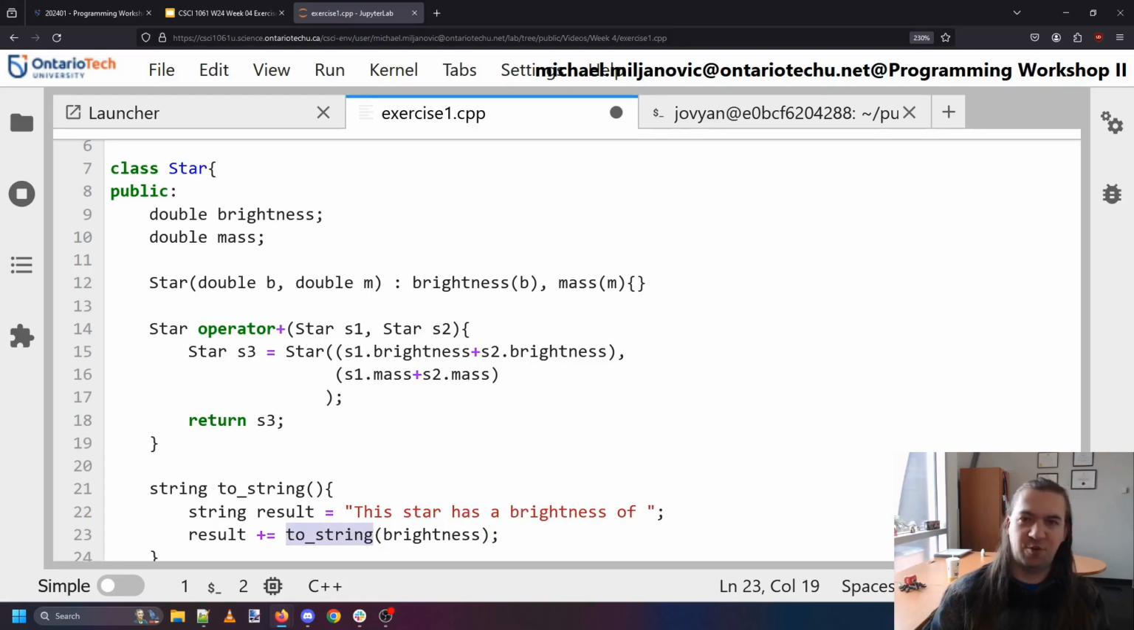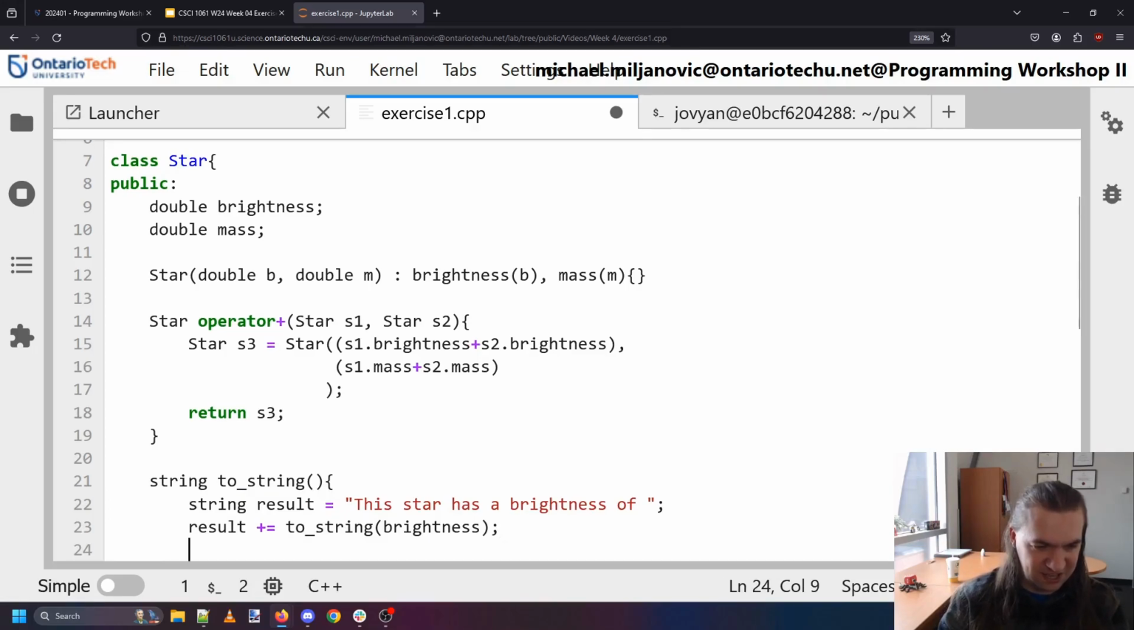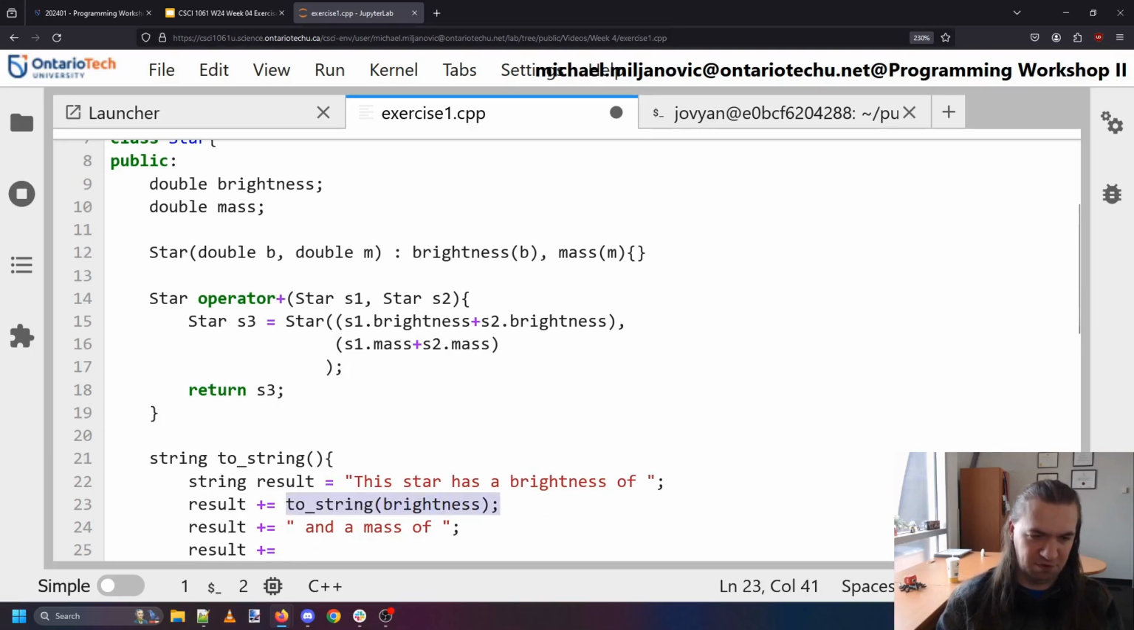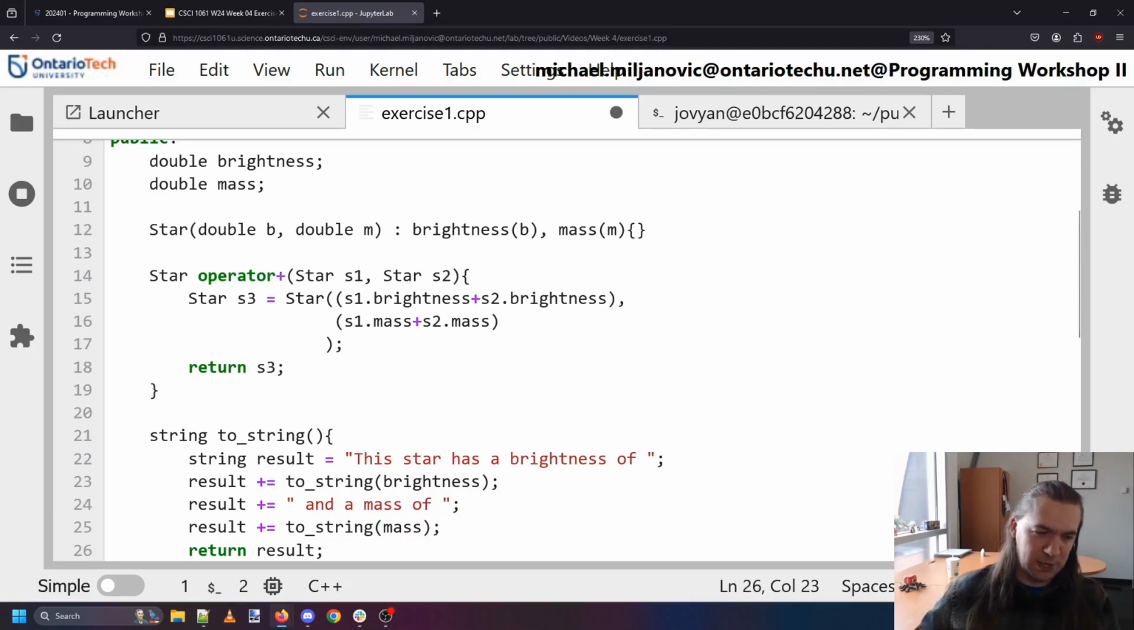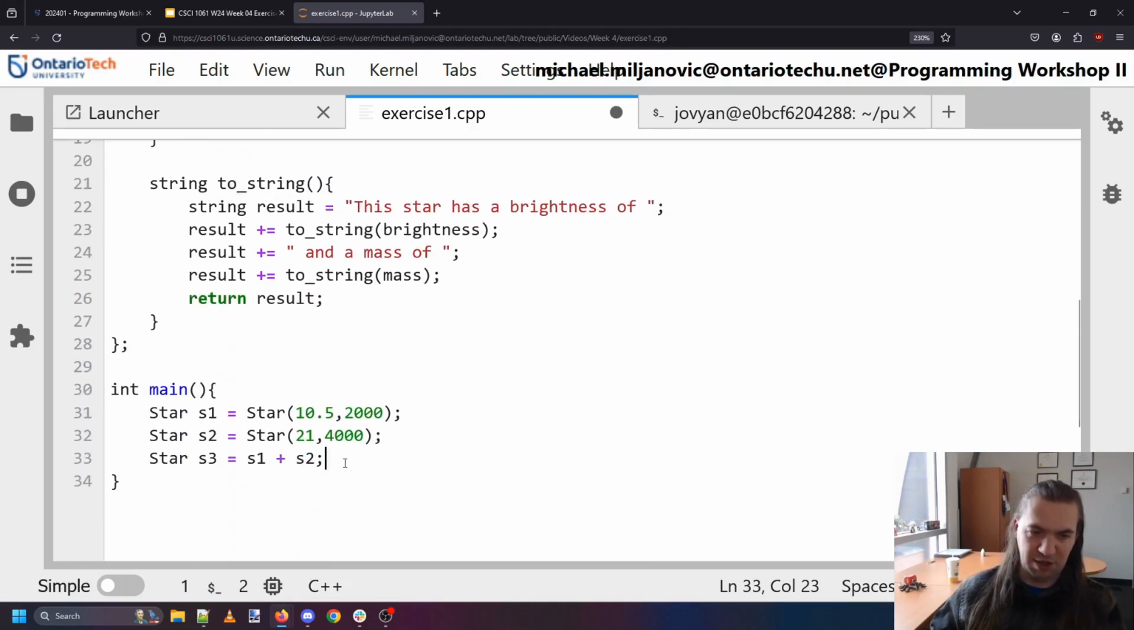Now this toString function is the one built into C++ that converts doubles into strings. It's not the same as the one I'm defining right here. We're going to add the brightness, result plus equals, and a mass of, and then we'll do toString of the mass, and return our result. And now I can use star.toString to create a string. And so when I want to output the details of my star, I can say cout s3.toString.